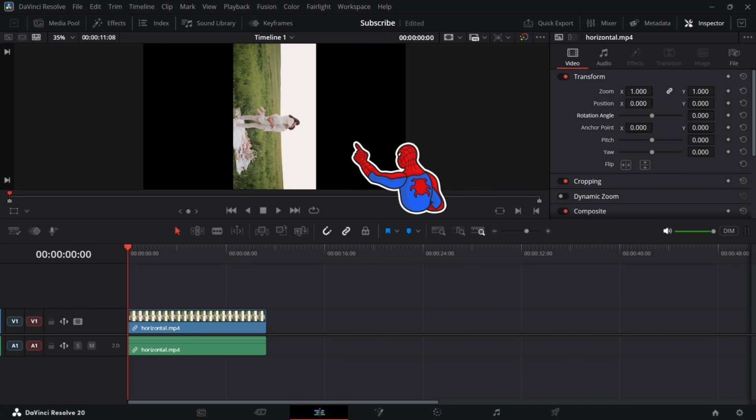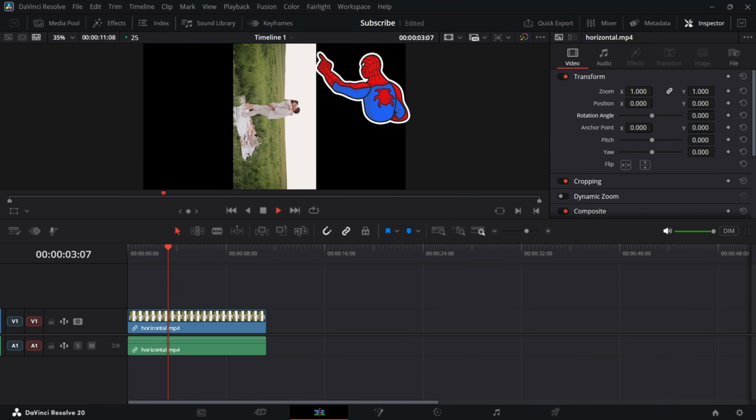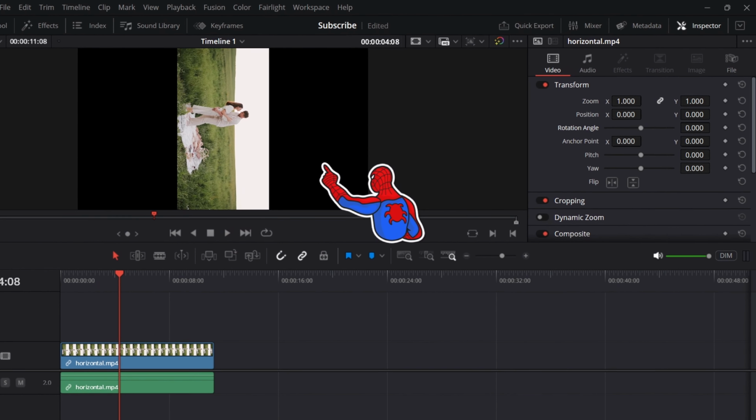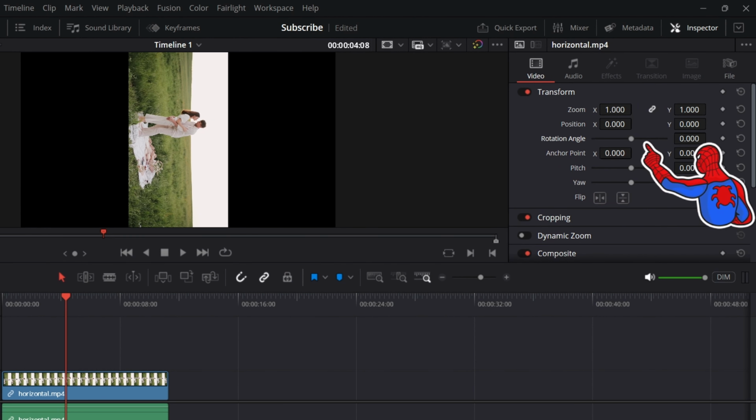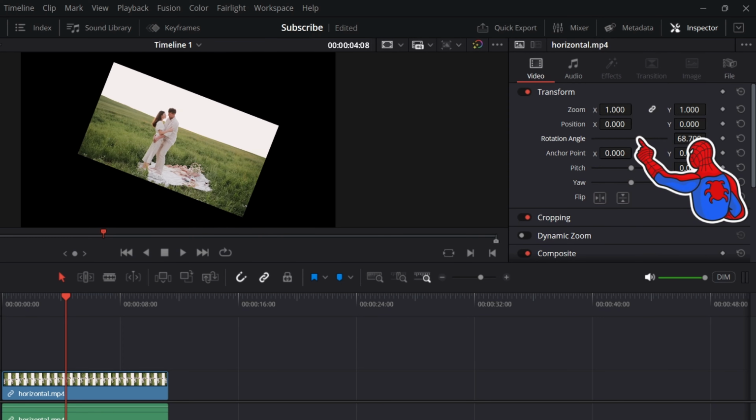Next, let me show you how to rotate a horizontal video. So here we have a horizontal video, but right now it is vertical. So to rotate the video, we can change the rotation angle. So I can drag this around like this, or I just type the angle that I want.